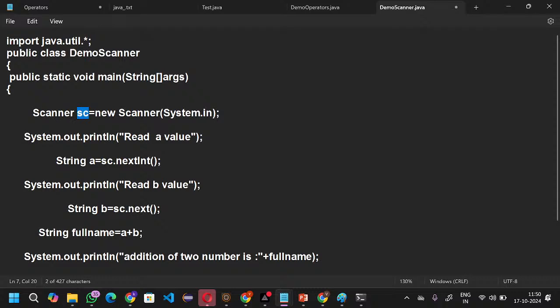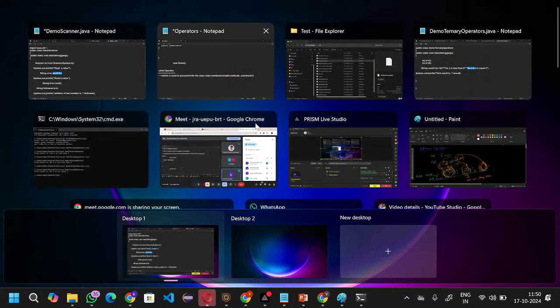Now this reference variable is holding a number of methods, might be 30 methods, 40 methods. Among those methods, I am calling the specific method based on my requirement. I am calling the next method. How am I calling it? By using the dot operator. Here we have to remember one more point.